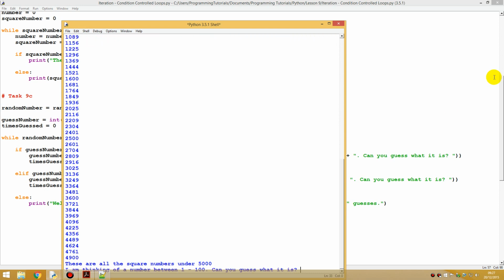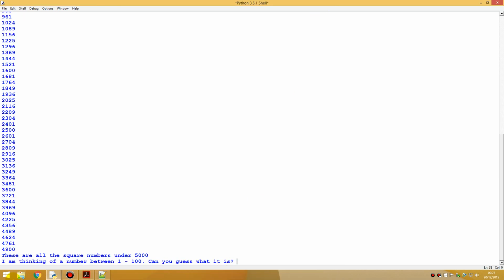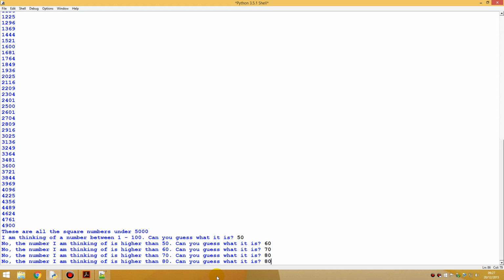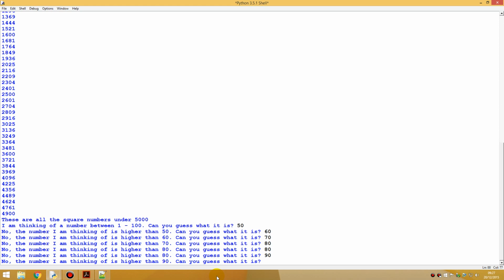I'm just going to do the square numbers. Let's maximize this. So these are all the square numbers. I'm picking a number. Let's do 50. It's higher. Let's do 60. 70. 80. 90. Oh, I typed in 80 again. Oops. High is 90. There's a bug.